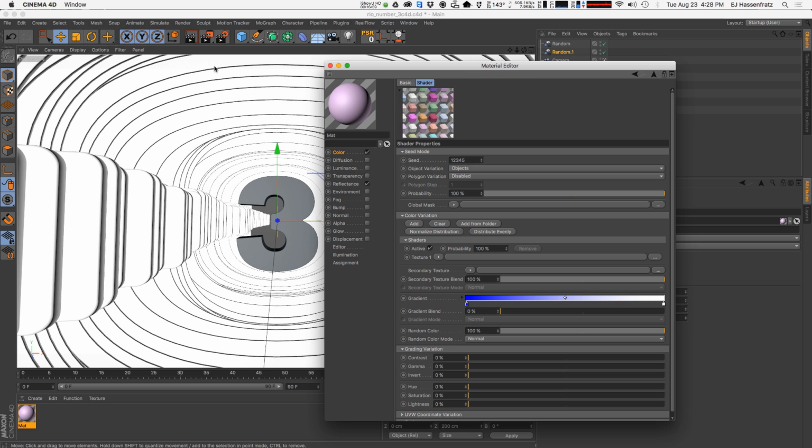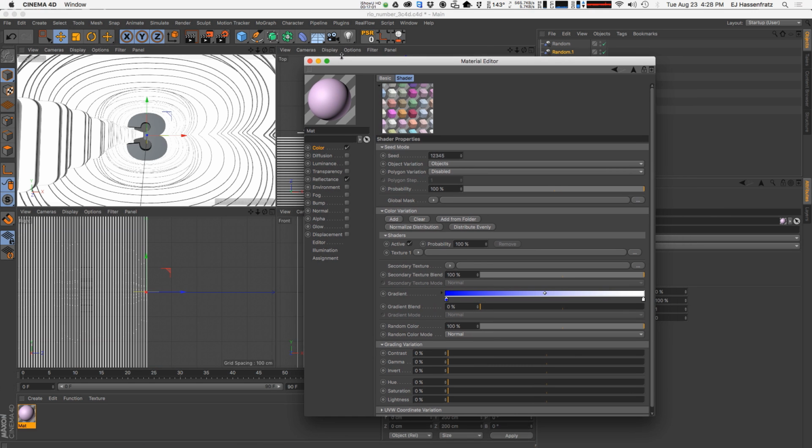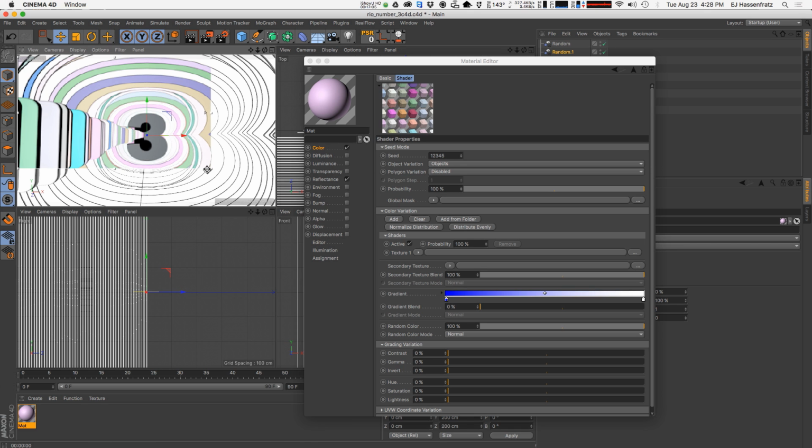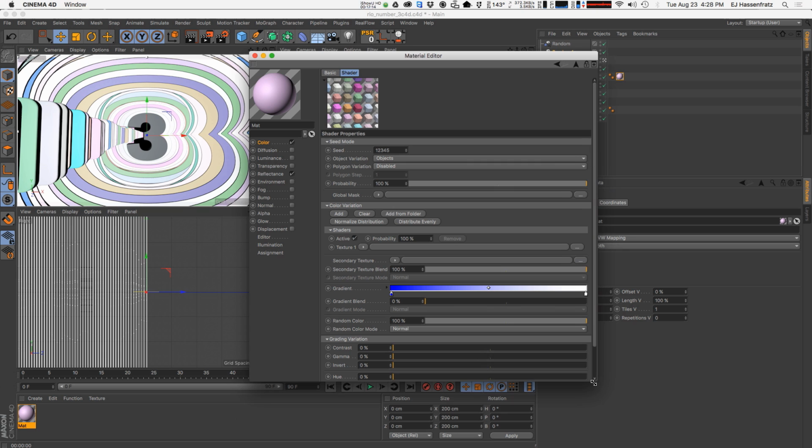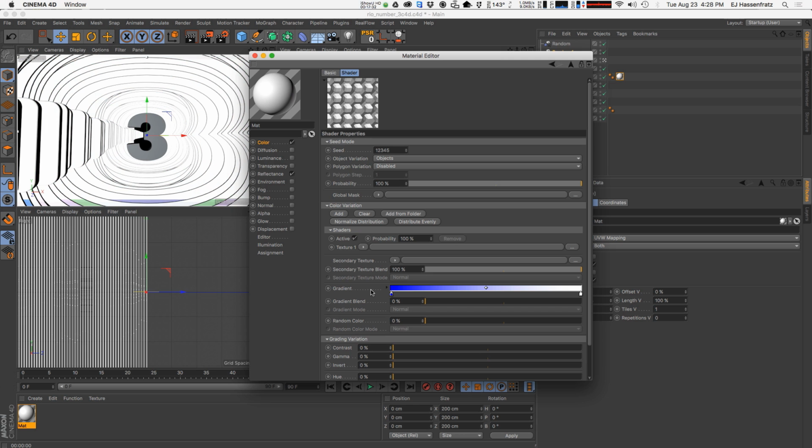So let me go into interactive render region here. I'm gonna make this smaller, and you can see that we have this nice Easter themed pastel thing going on here, and we have all these options that we can start messing around with as well. So the first thing we need to do is turn off random color, because we don't want that pastel stuff going on. What we're going to end up doing is creating our own gradient.